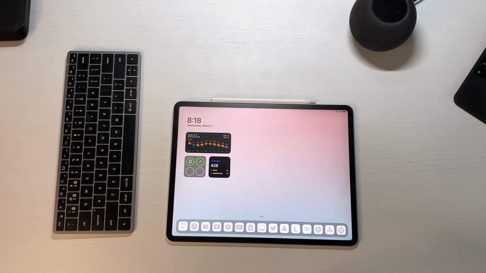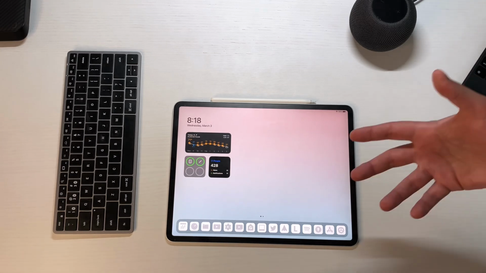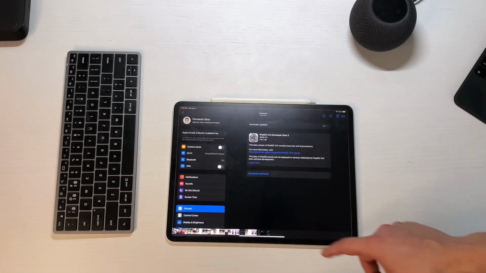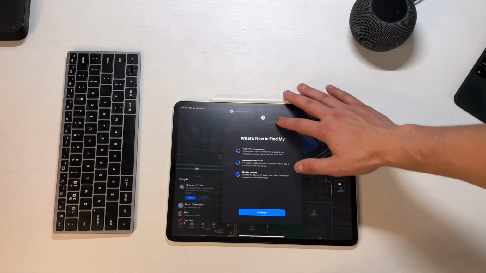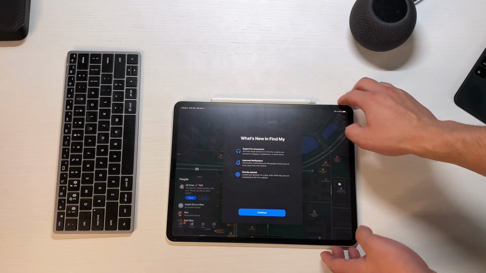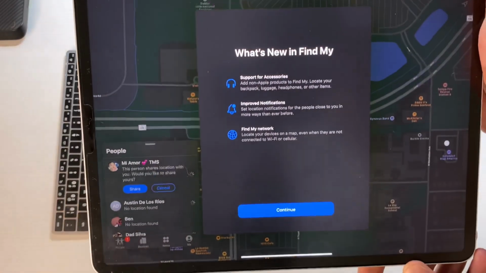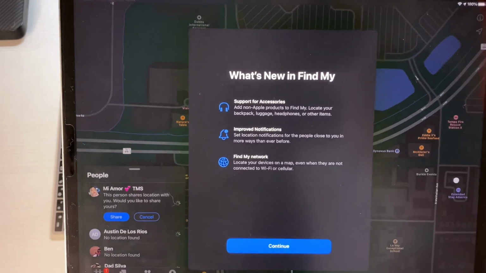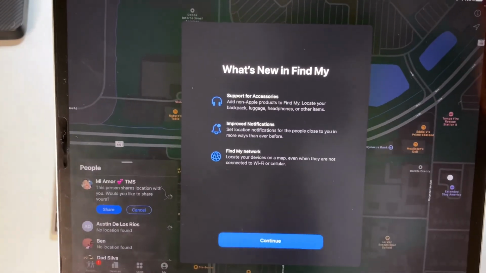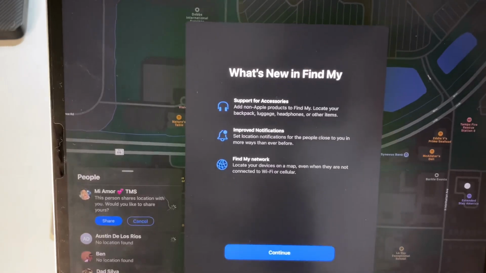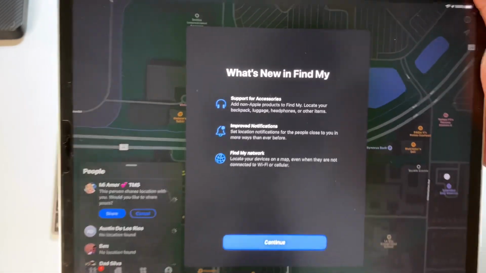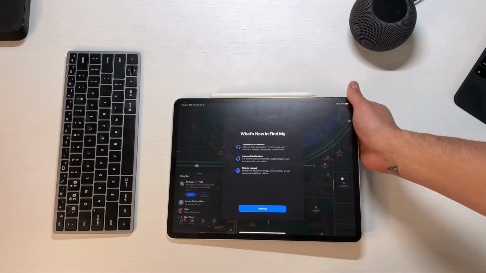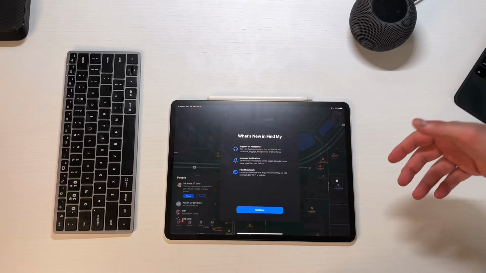But in terms of new features, there's one that really stood out to me, and it's all within the Find My application. So the first thing that you do notice is, if I go into my images, you do get a new splash screen. So you get support for non-Apple accessories or Apple products to Find My, locate your backpack, luggage, headphones, and other items. So you get improved notifications, and then the Find My network. So locate your devices on a map, even where they're not connected to Wi-Fi or cellular. So that's very cool, and I love this new little splash screen because it allows you to know that you're going to be able to use more than just AirTags, right?